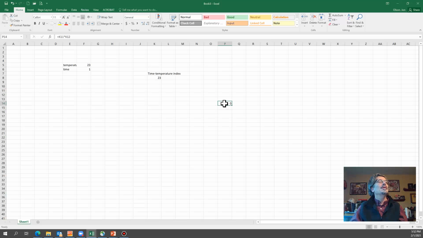So F5 turned into, G, H, I, J, K, so 5 more, turned into K for the column. That was the F, the column reference, and then for the row reference, 5 added 6 to that, so it made it into K11. Hopefully that makes sense, okay?